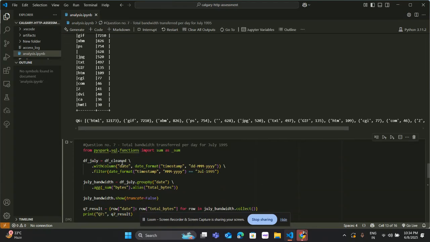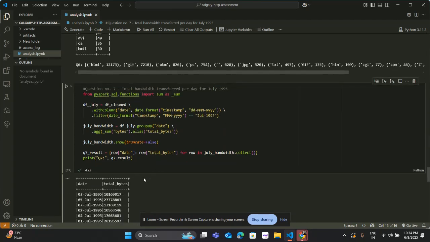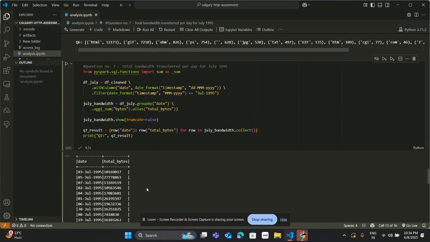The next question was to mention the bandwidth usage in July 1995. I have filtered by month, grouped it by date, and summed the bytes column to get the total bandwidth usage per day. This helped me to identify peak hours of the activity.